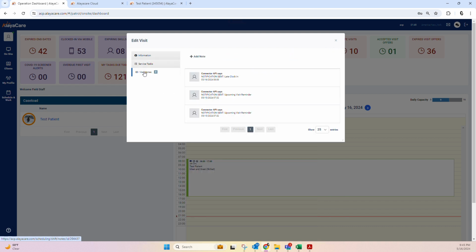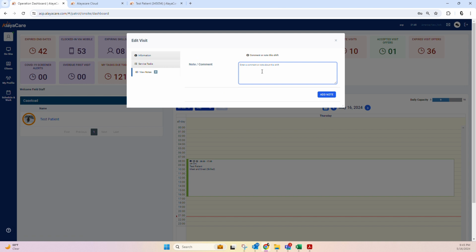If you needed to leave a visit note, you can come down here to view notes and add one in here. Let's say you submitted your form, but you ended up staying over 15 minutes. Stayed over 15 minutes from form due to patient requiring care. And put the time. So let's say I'm leaving at 6 o'clock in the morning. That is my end time.